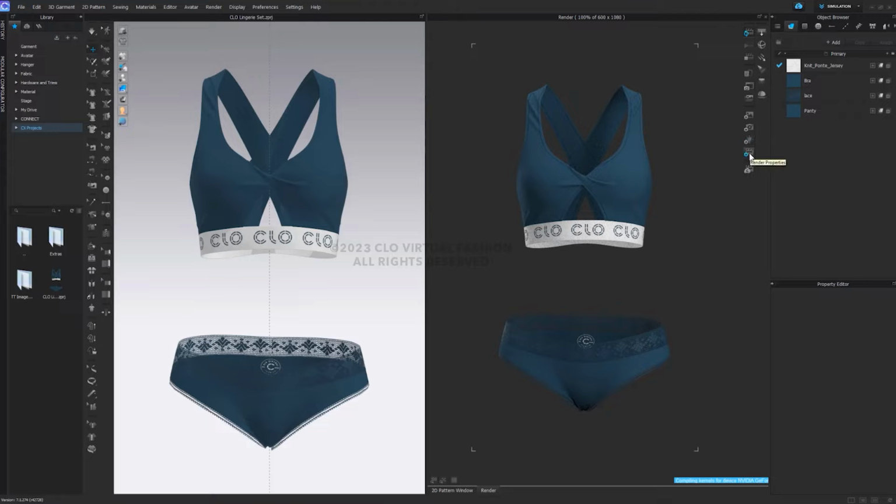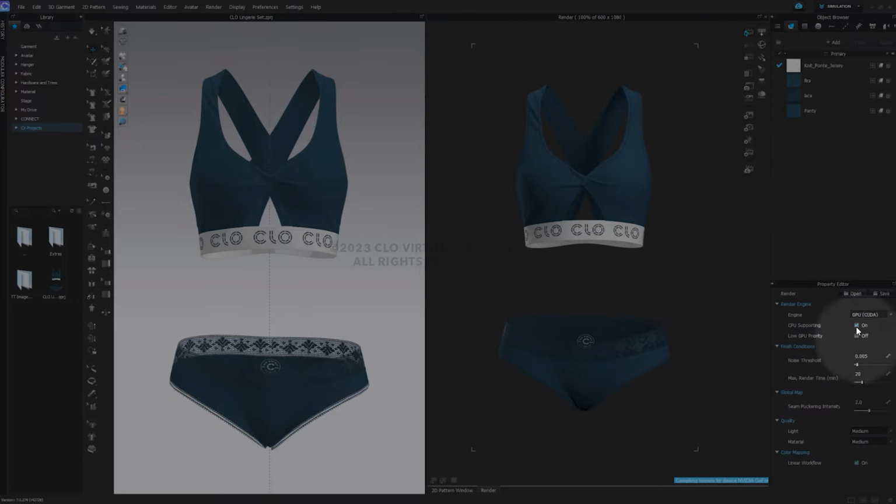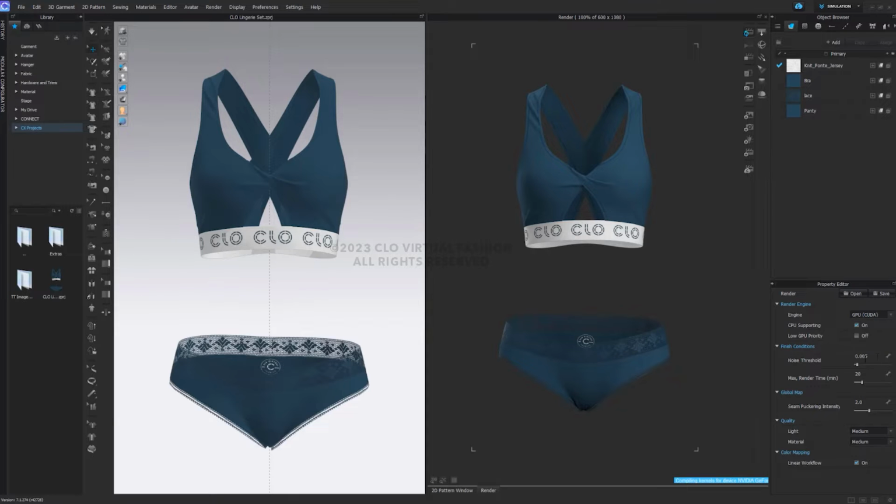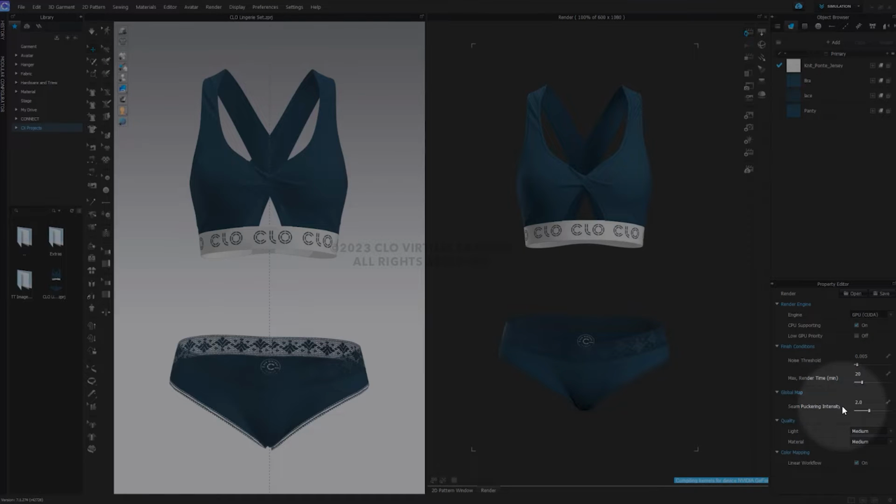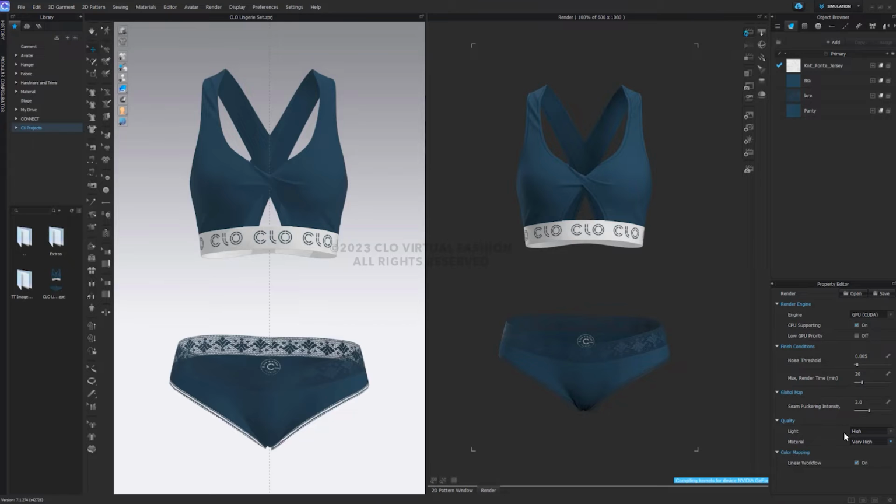To start, I always like to start by checking my render properties. I'm on a PC, so I have it set to GPU CUDA with CPU supporting. You can choose your different noise thresholds. I have mine at 0.005, keeping it relatively low for a high quality image with minimal fuzz or static. From there, I can also check on my maximum render time, global mapping, quality. I could increase maybe my quality of my light to high and my material textures to very high. Again, up to you and up to the type of computer that you may have.